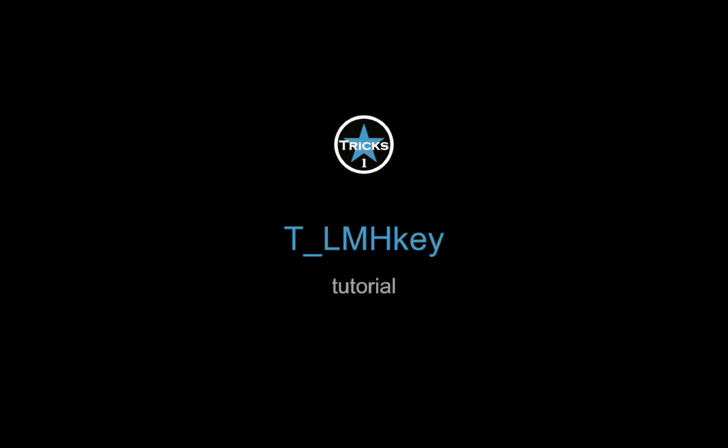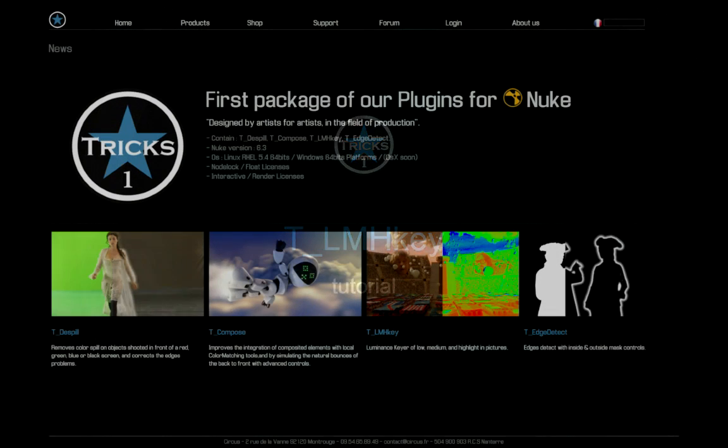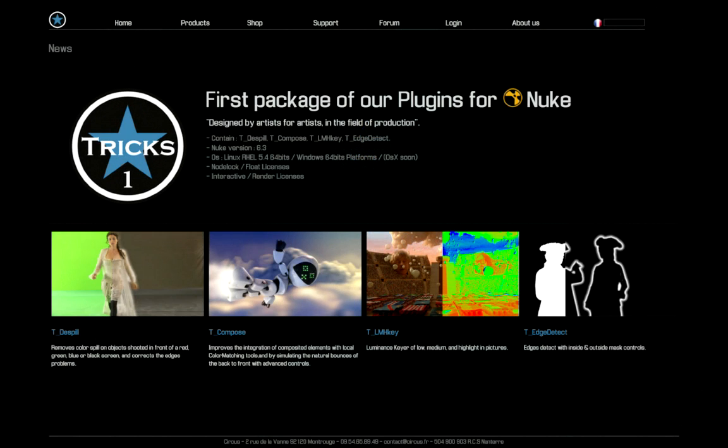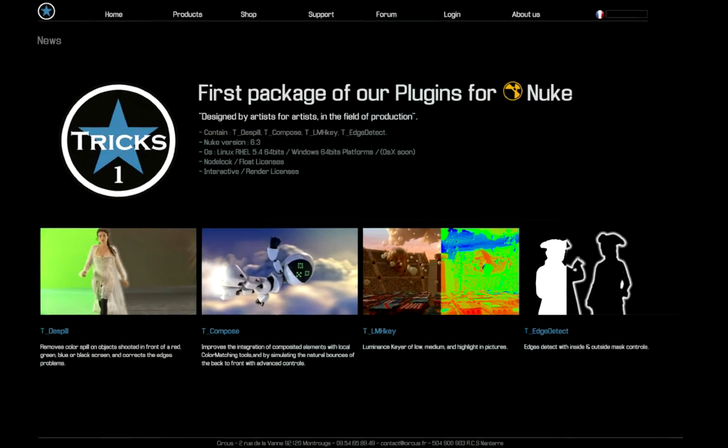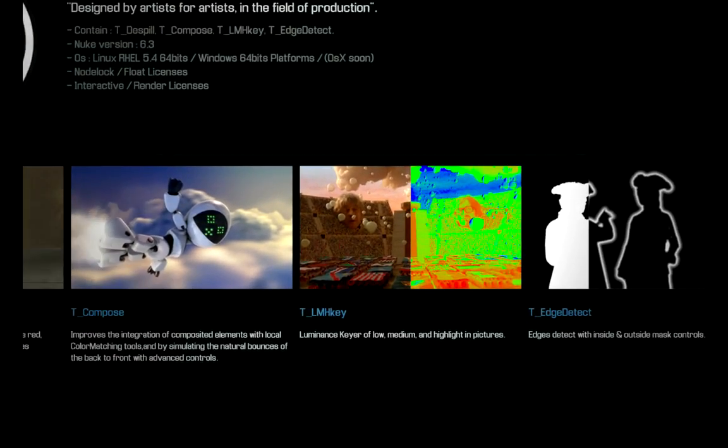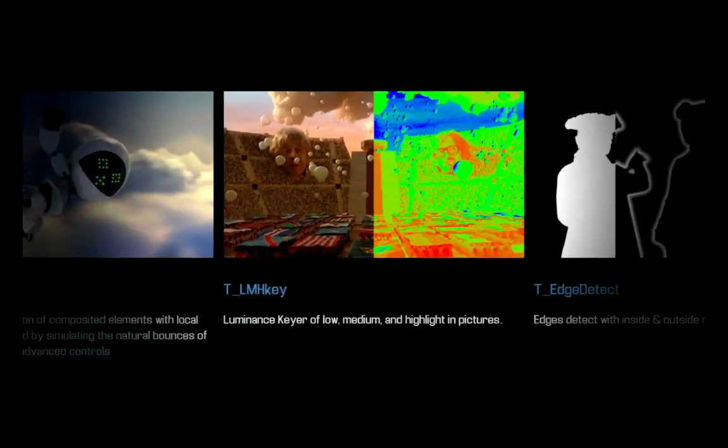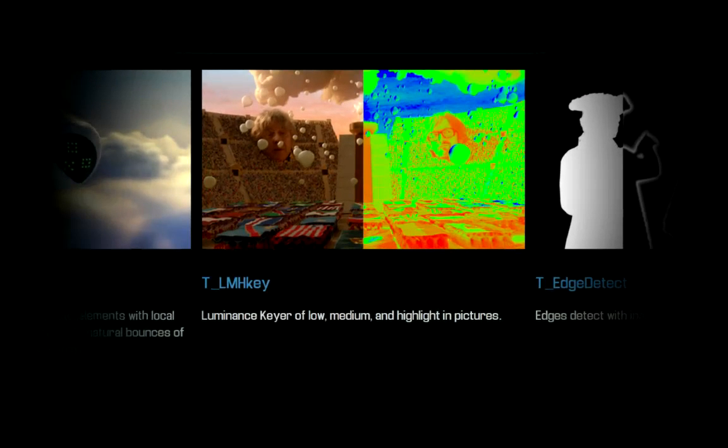Hello and welcome to this tutorial of the TLMH key node from the first package of the Tricks plugins for Nuke. TLMH key is a luminance keyer of low values, medium and highlights in images. It's useful when you need to make adjustments to your images or composite them differently in the shadows, the midtones and the highlights, like when you're doing some grading, adjustments to glow, composite a reflection and so on.